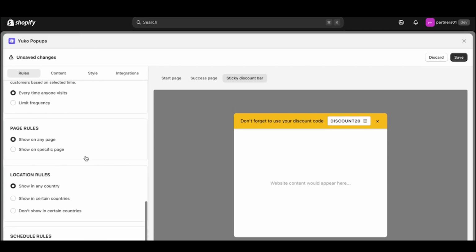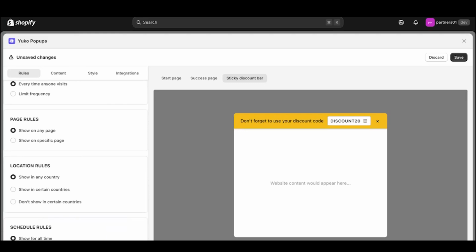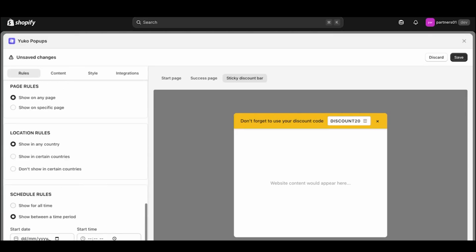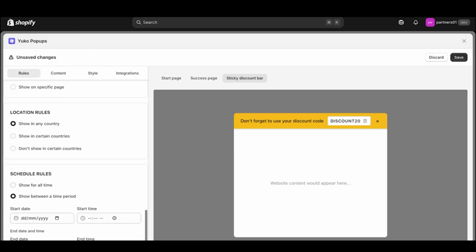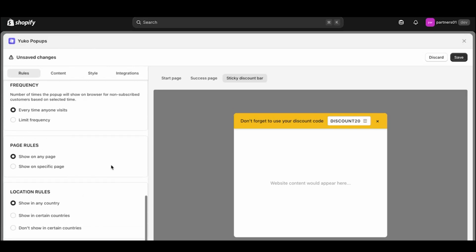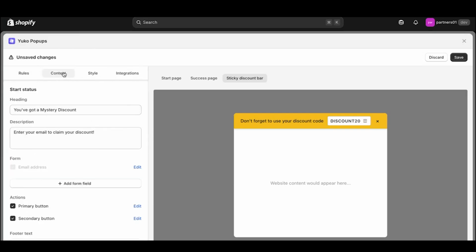I'm just going to go for every time. And then page rules. You can choose exactly on which page to show this pop-up. To further customize this, you can also schedule this coupon for a limited time period, which you can set the start date and time here along with the end date and end time. All right, I'm not going to go for any of that as of now.